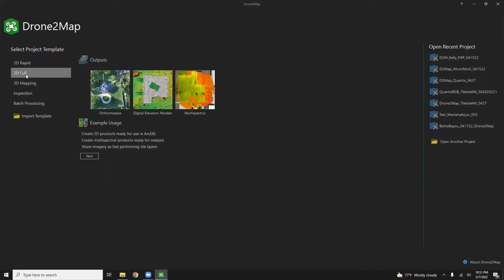We're going to be using the 2D full processing template today. We're going to be producing or generating an orthomosaic, as well as 2 different types of digital elevation models, a digital surface model and a digital terrain model. And then this template can also produce a multispectral orthomosaic, but in this case, we don't have a multispectral sensor, so we're just going to produce these 2.